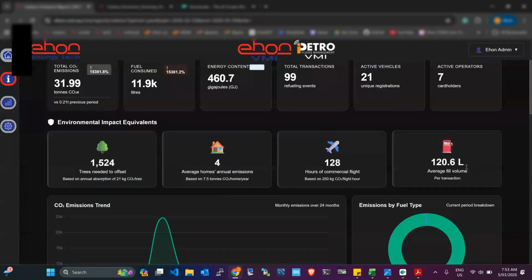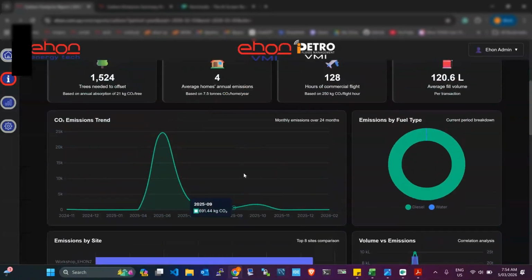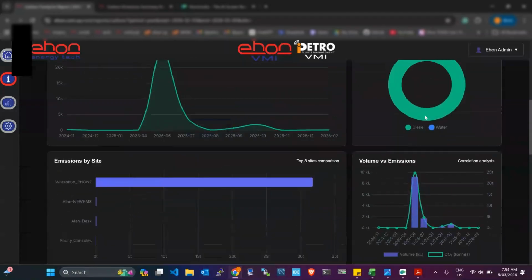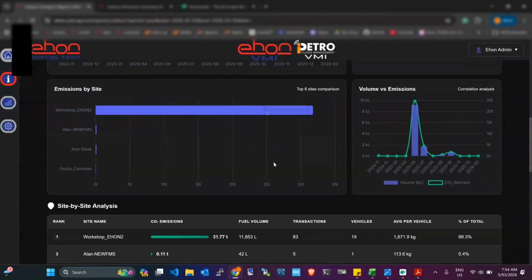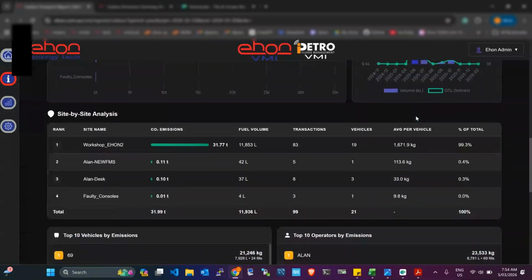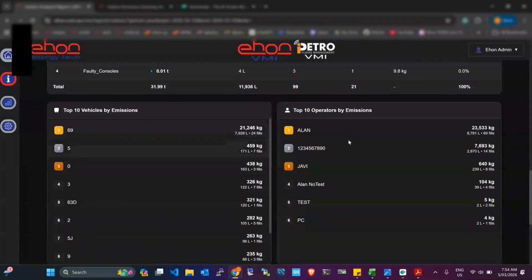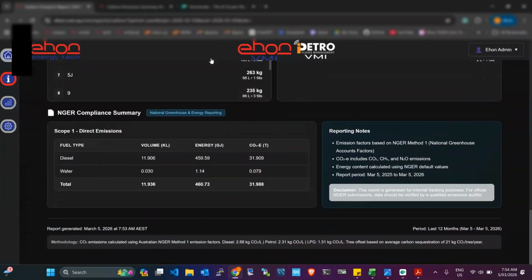All the data is presented in various graphs and trends, broken down into site-specific CO2 emissions data, such as emissions by fuel type, emissions by site, volume versus emissions, site-by-site analysis, top 10 vehicles, and operators. Lastly, we view the NGER Compliance Summary, which is your national greenhouse and energy reporting information. The NGER Compliance Summary shows you by fuel type how much CO2 has been emitted.